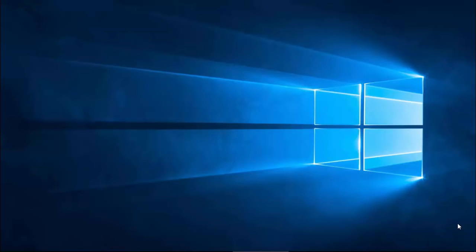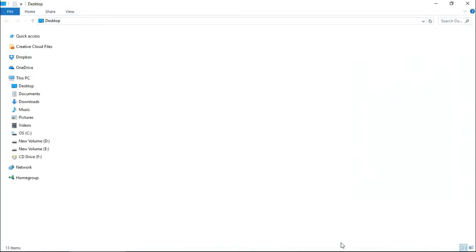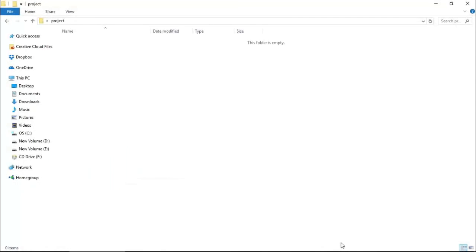Friends, today in this lecture, I will set up my file folder to use in this entire course. Okay, so let's do. I am coming on the desktop here and creating a new folder as a project. Inside this project folder, I'll be putting all the data like image, CSS, JavaScript. Okay, so let's create first a new folder here.